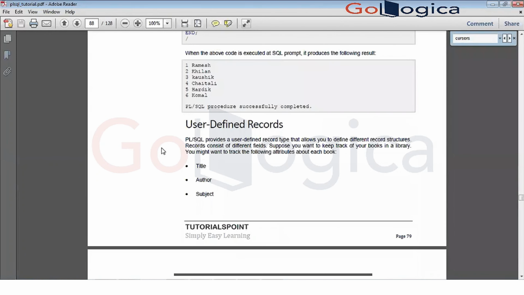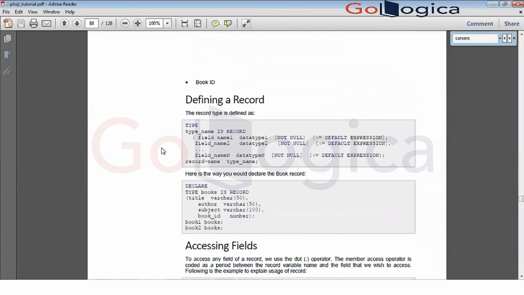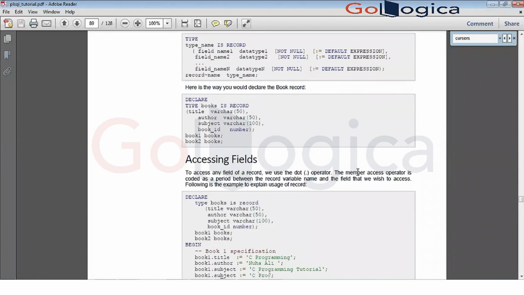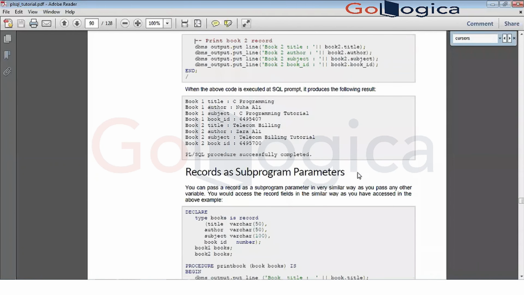So user-defined records you are also going to use. You can create your own type. The type name is record, and under it you put whatever columns you want and declare them. You create your own specific data type records. Now moving on to assigning fields. However you want, you can declare your own types.